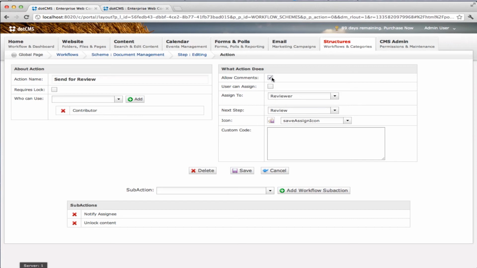It allows me to enter a comment. So we'll get a little pop-up that requires a comment. And then it says that it will assign it to a reviewer. So it doesn't allow me to assign, it will automatically do that. And then it says that the next step will be review. After that, it also says that it's going to not notify the assignee, and it will unlock the content.